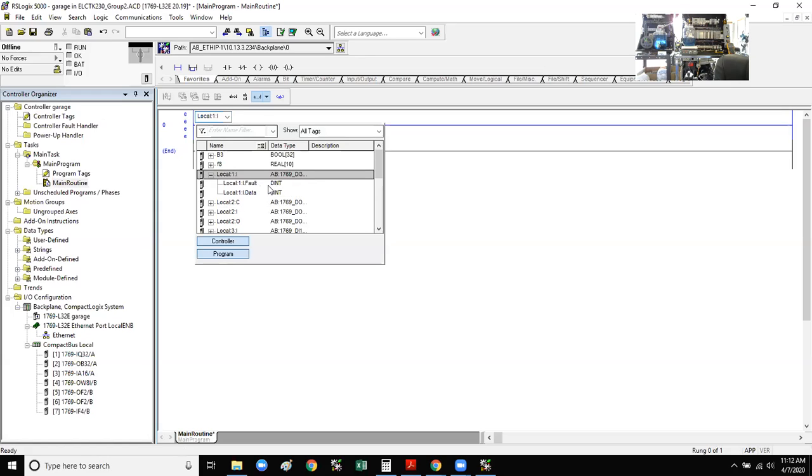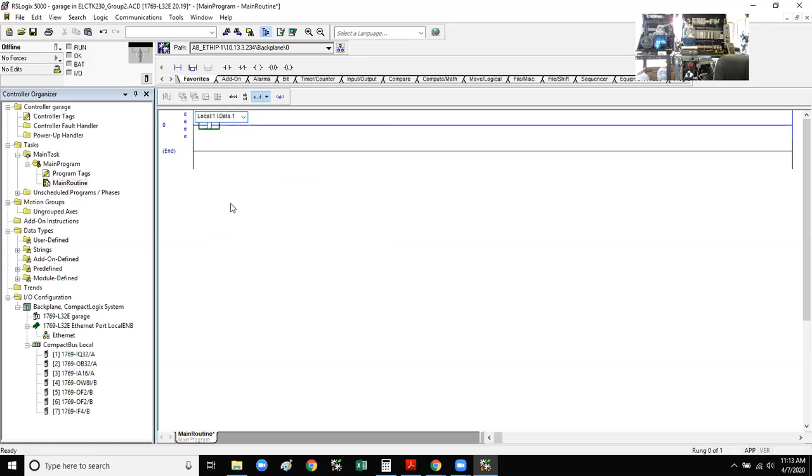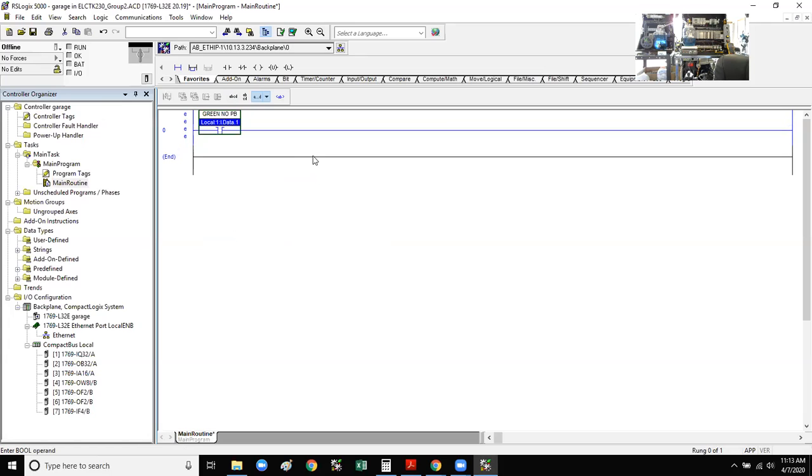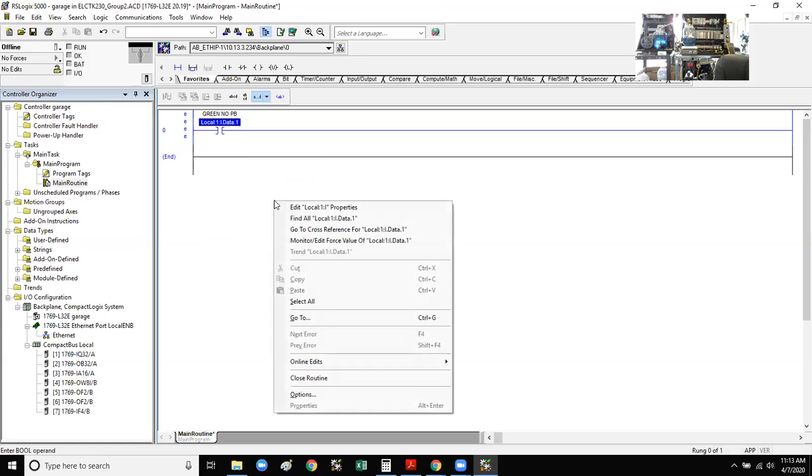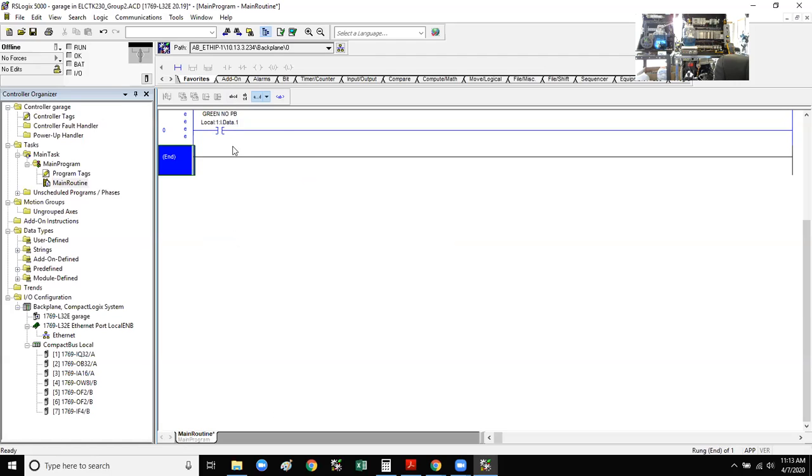I'm not familiar with this. Okay. So I have fault and data. All right. So if you're on local 1 as an input, you should click on, I think, data, and see that little drop down, and then select your channel, which is 1. Yeah, there we go. So that should be the green normally open push button. So now you got to drop an output for that for F8.1.